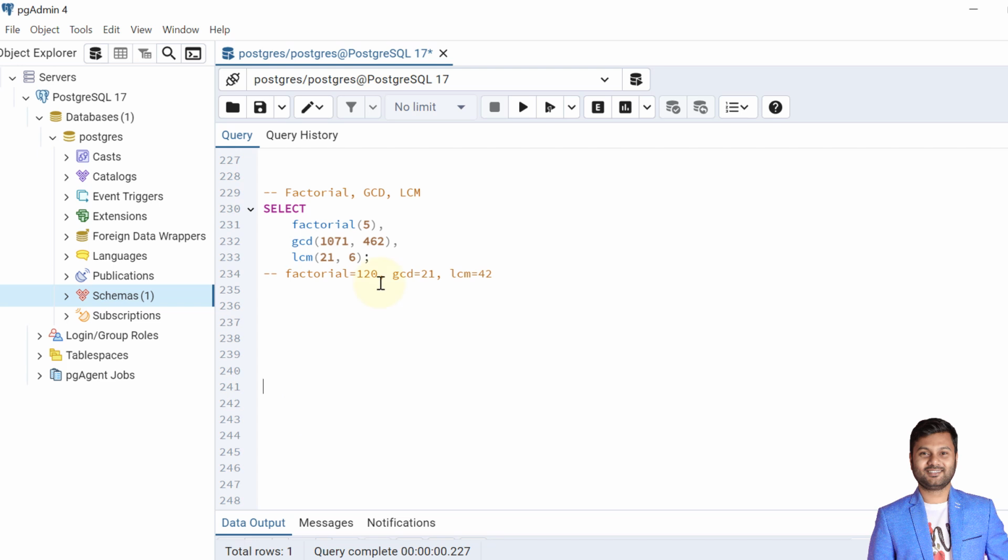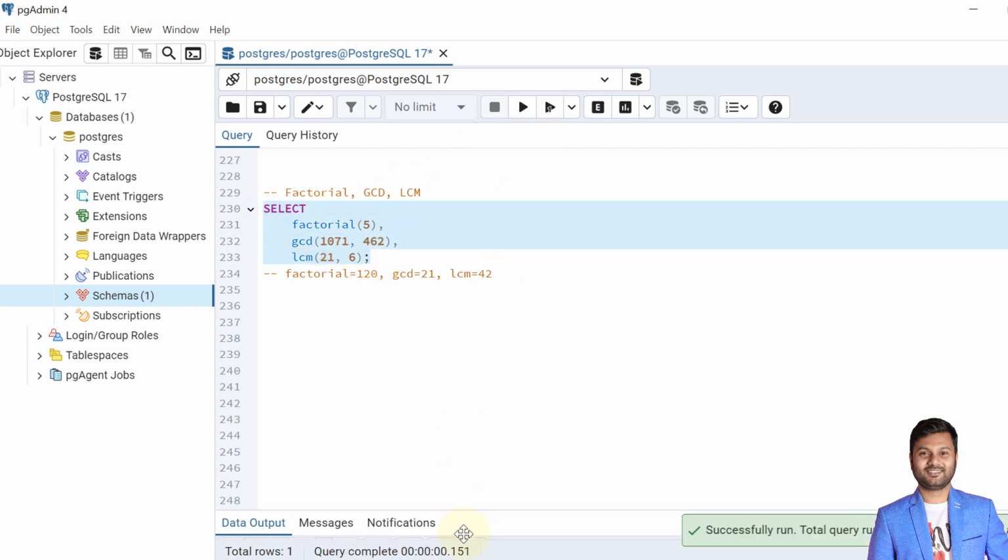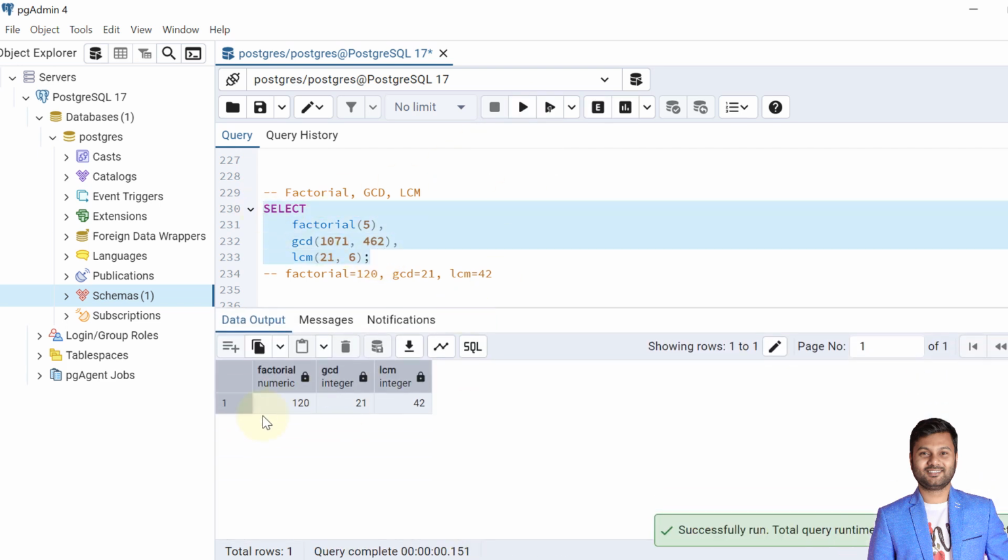For factorial we provide one parameter. For GCD and LCM we can provide multiple parameters. So let's execute the query and see the result for all the three functions. So here is the result. Factorial is 120, GCD is 21 and LCM is 42.